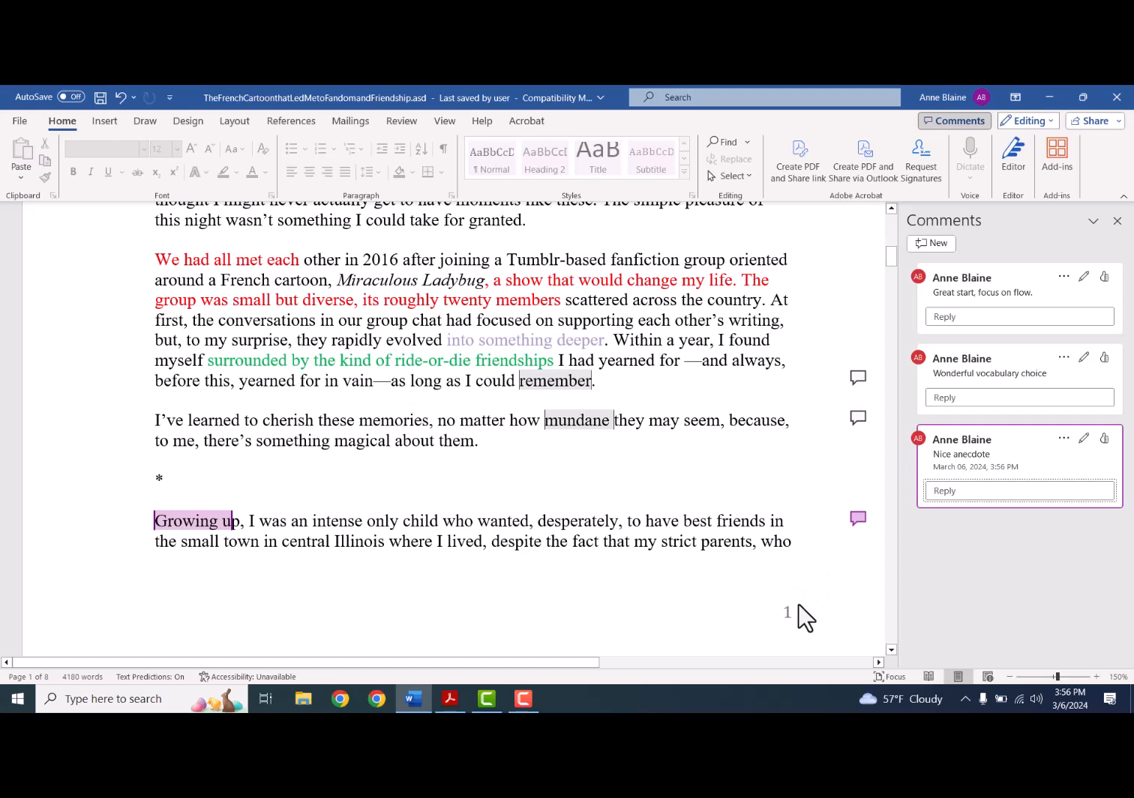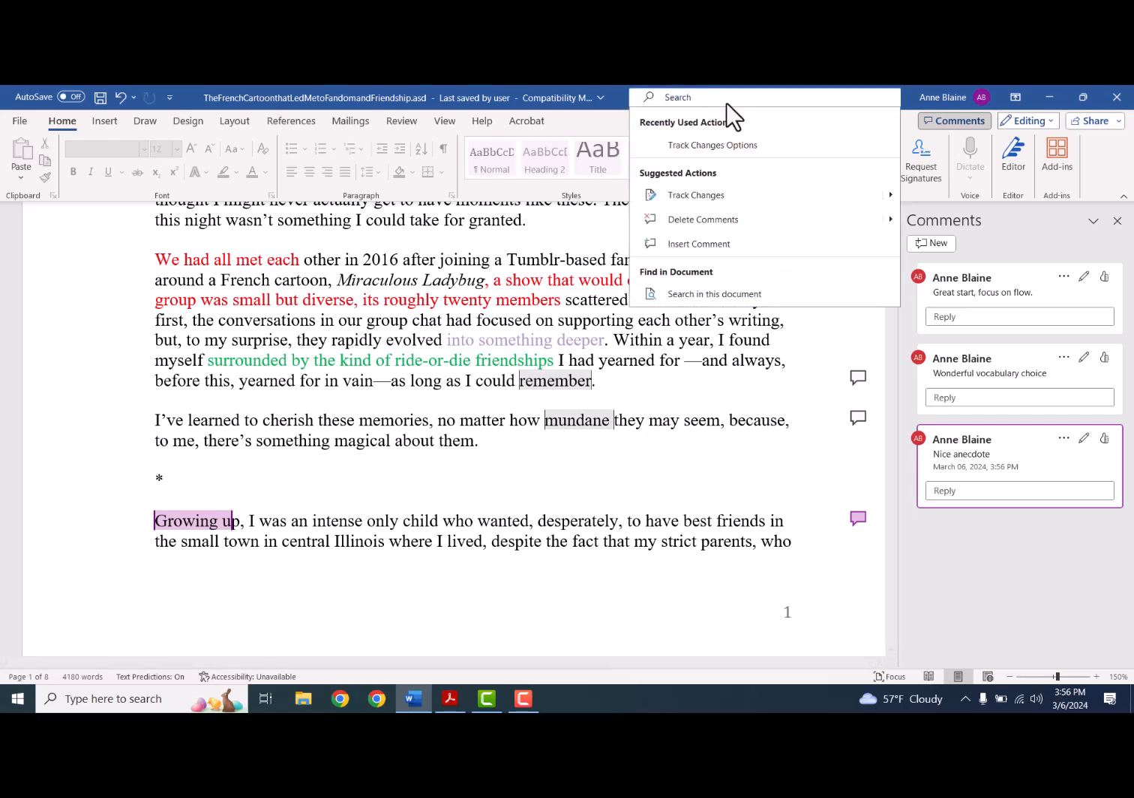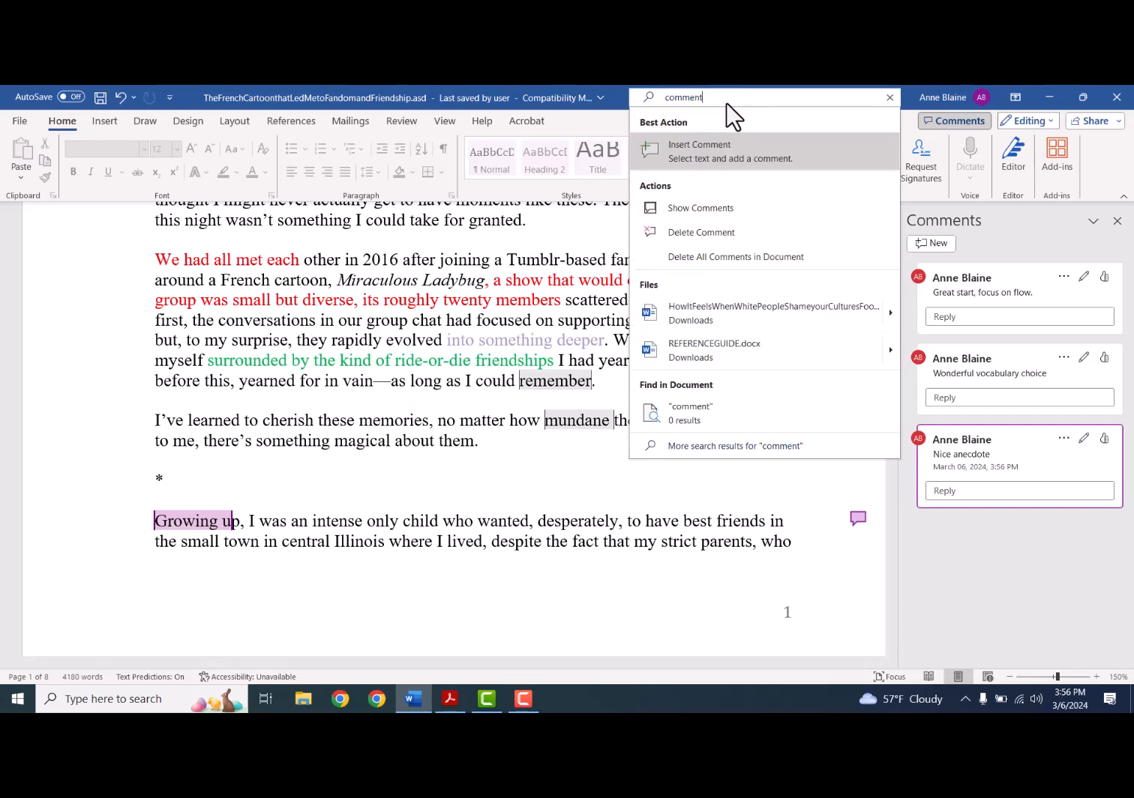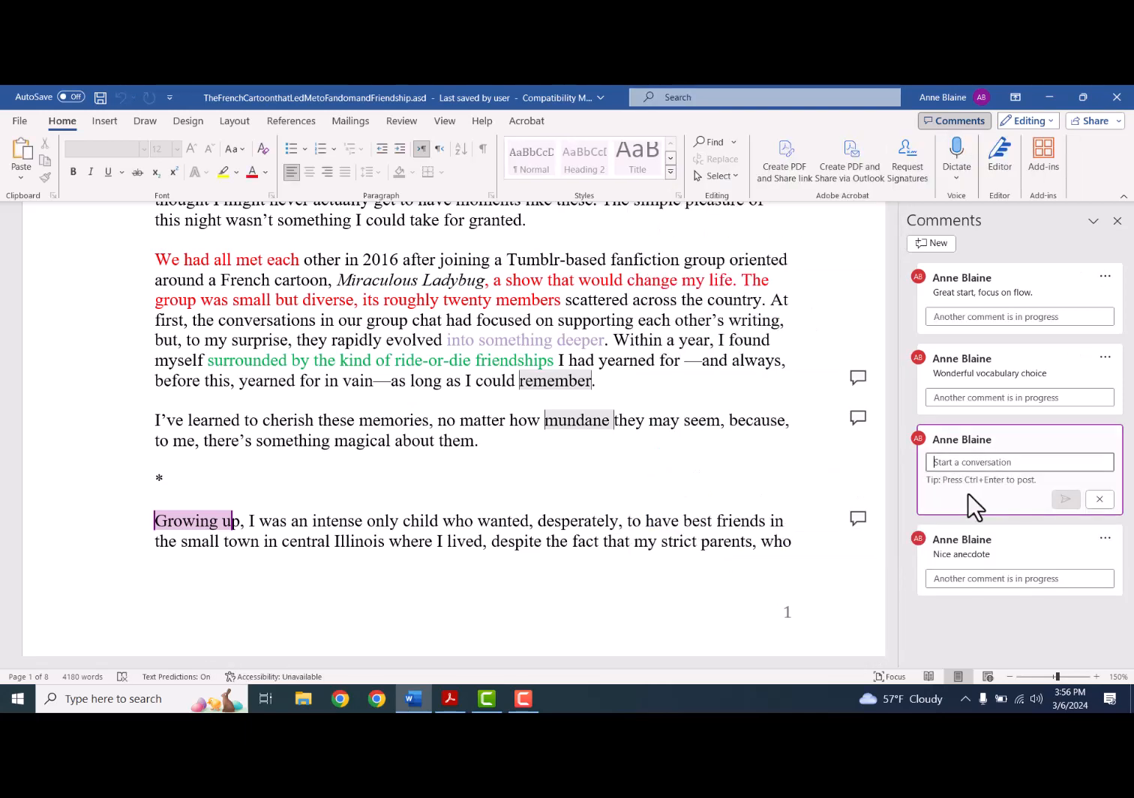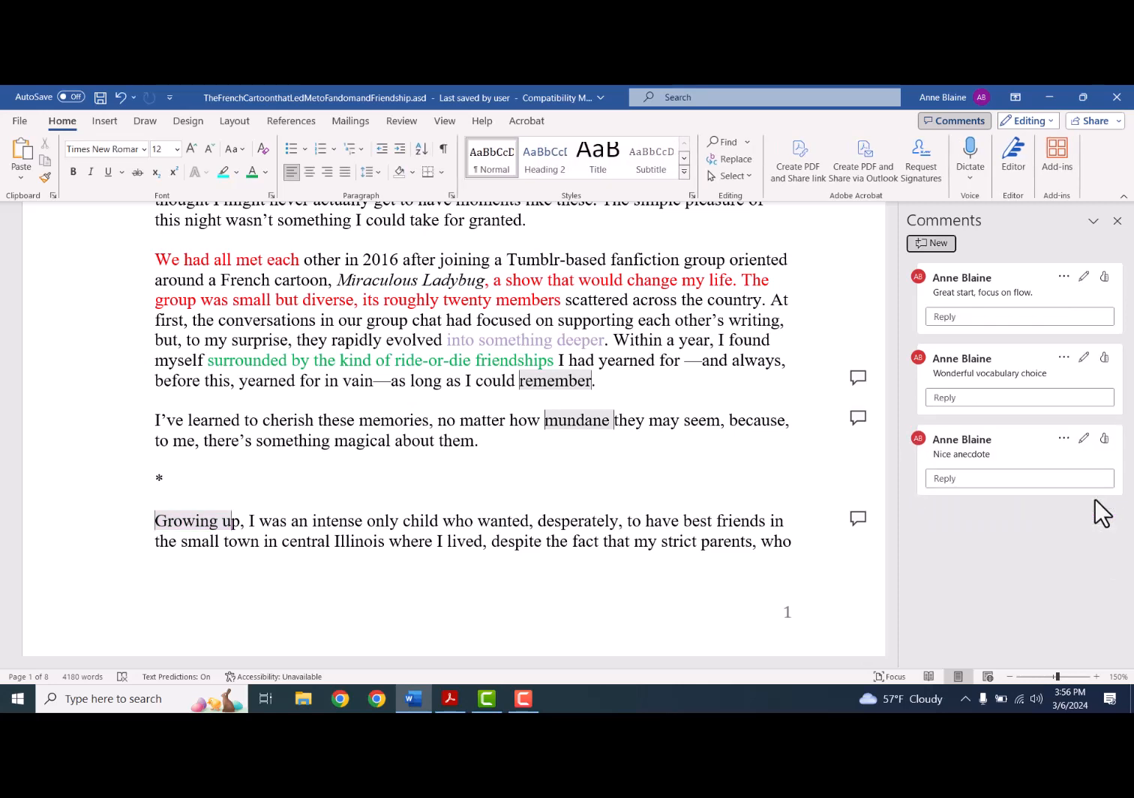Finally, you can type comment in the toolbar at the very top of your window and select Insert Comment from the drop-down that appears. So because I still have this phrase growing up highlighted, that comment will also be tagged to that part of the text. Let's say I don't want to use this comment box. We'll just click Cancel and it goes away. These tools should help you to annotate anything you read that's in a Microsoft Word document.